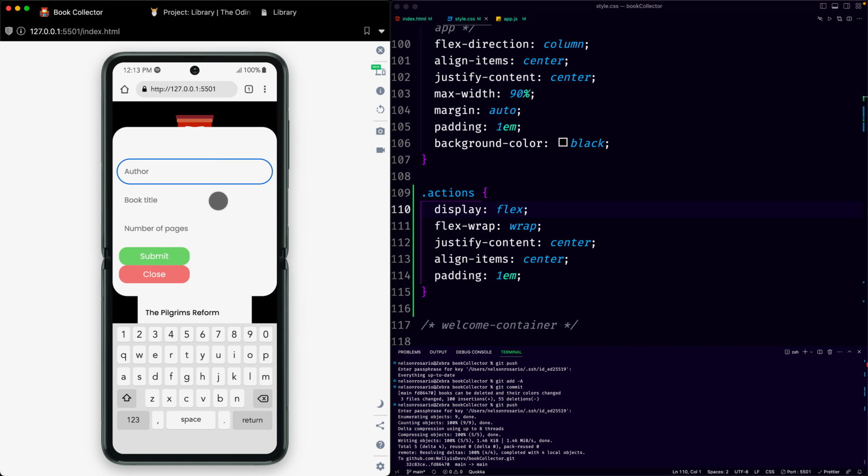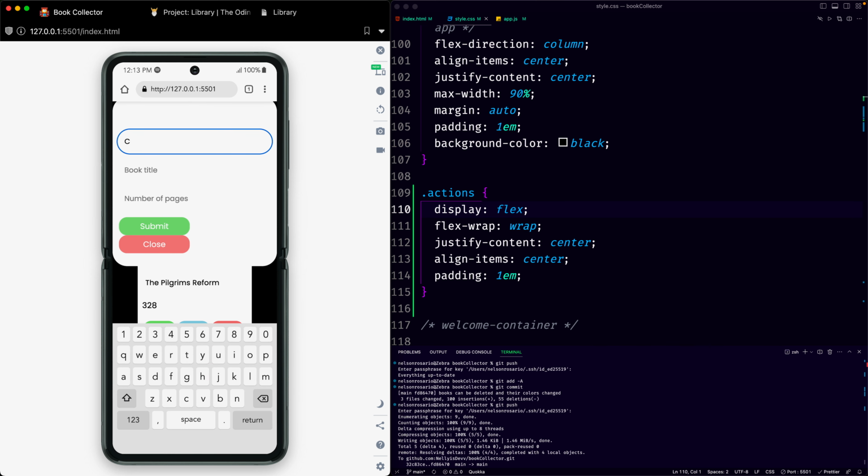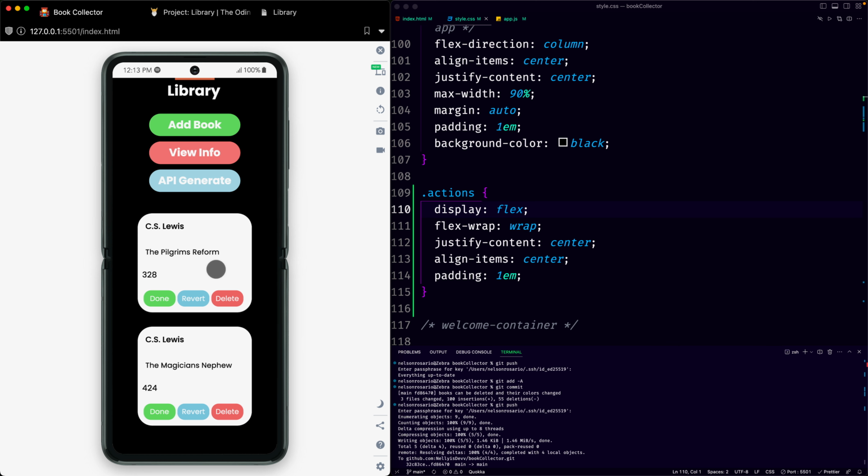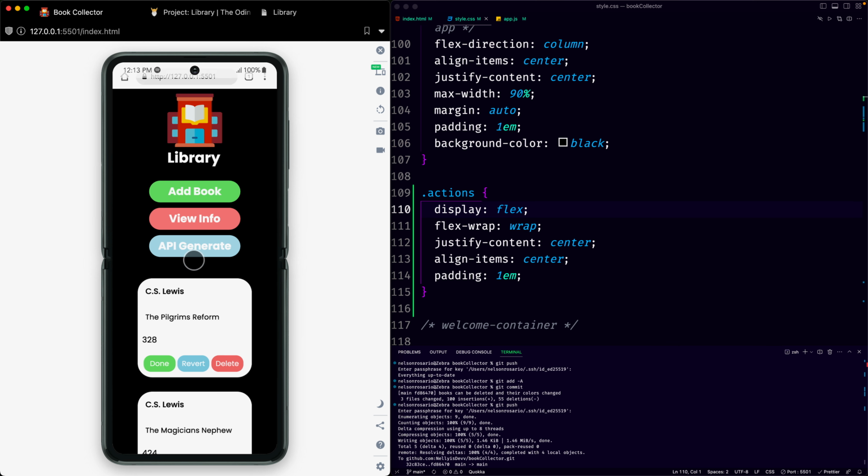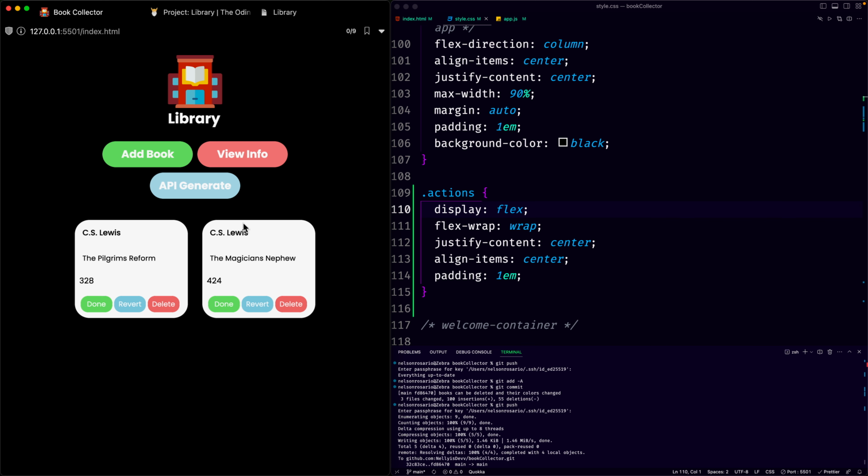So if we add a book, say C.S. Lewis, The Magician's Nephew, and then let's say 424. Yeah, it'll just add going down. So I think that's it for now. We have 2 new things that we're going to do. We're going to view info and we're going to API generate.